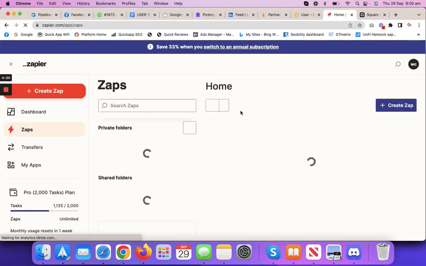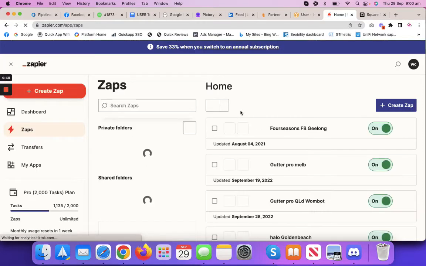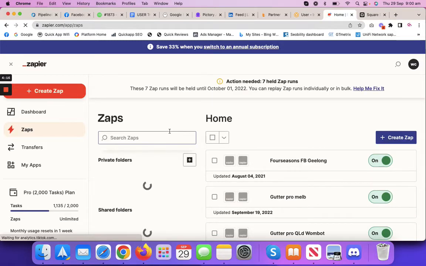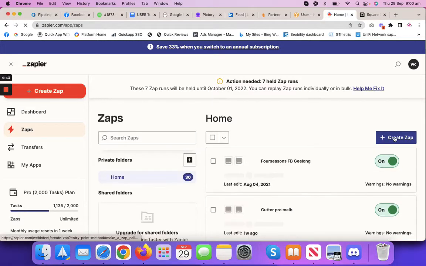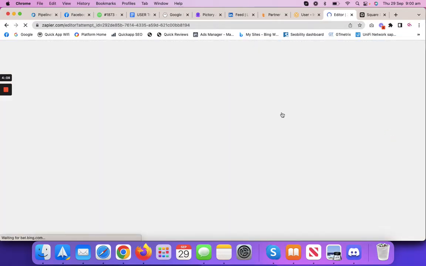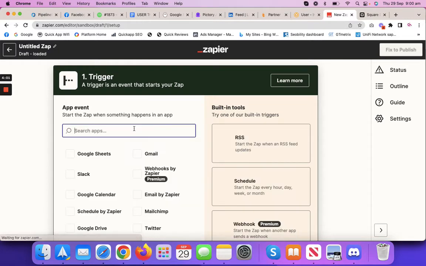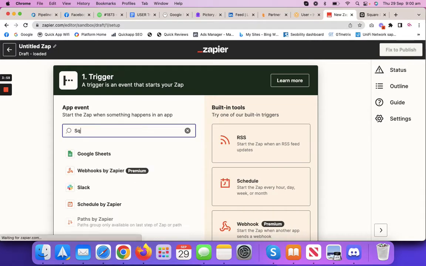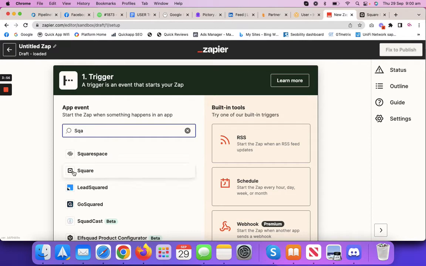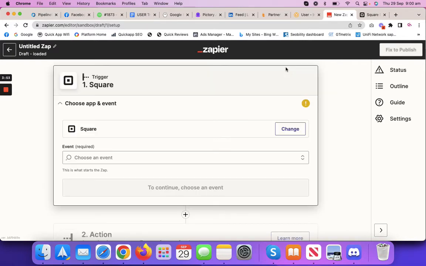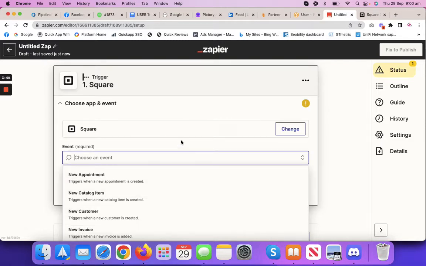In this case, we're going to find the first software, which is Square. So I want to hit Go Create Zap. We're going to look for Square, which is this one here. Now we want to have a look at this in Square. We want to choose an event, and in this case, we want to add a new customer.